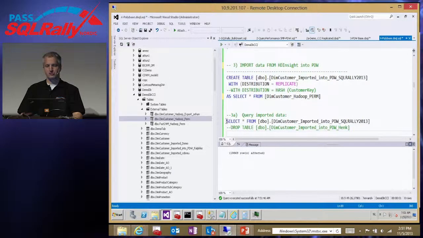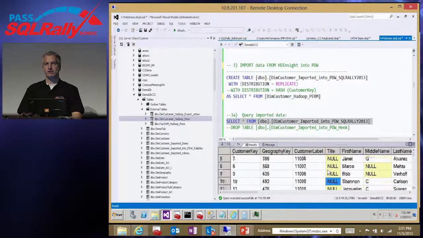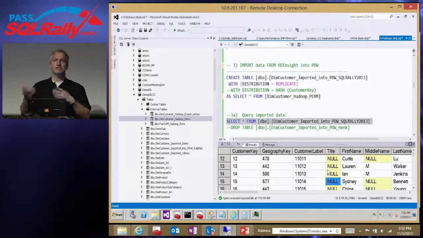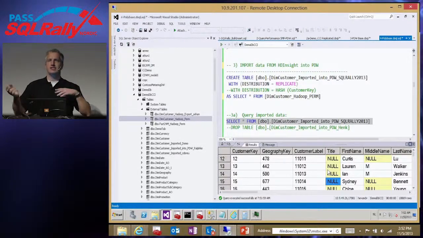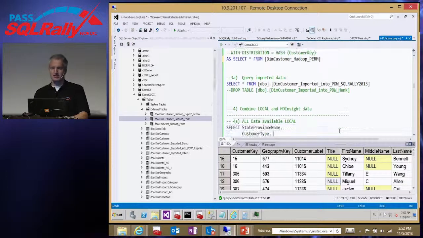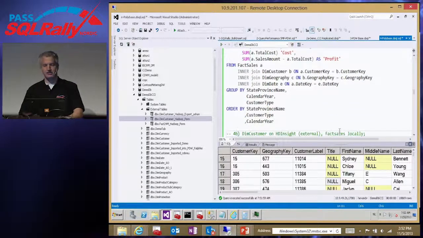So if I now would like to query that data, I run select star from SQL ready, and I'm reading from my local copy of the data that I just imported. And so it's pretty smooth. You can write regular T-SQL queries, and you can mix and match data, and the end user doesn't even have to know where the data is stored. So I hope that gives you a little bit of insight.